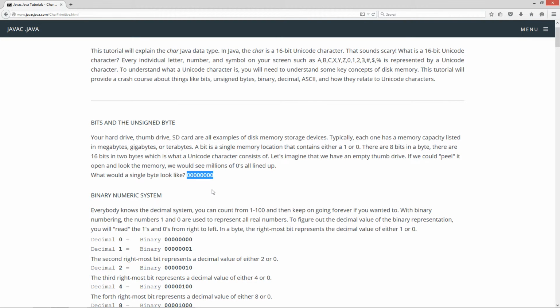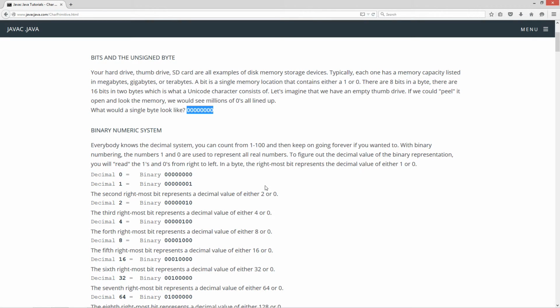Okay. So now we can talk about the binary numeric system. Everybody knows the decimal system. You can count from 1 to 100, then keep going on forever if you want to. With binary numbering, the numbers 1 and 0 are used to represent all real numbers. To figure out the decimal value of the binary representation, you will read the 1s and 0s from right to left. In a byte, the rightmost bit represents the decimal value of either 1 or 0.